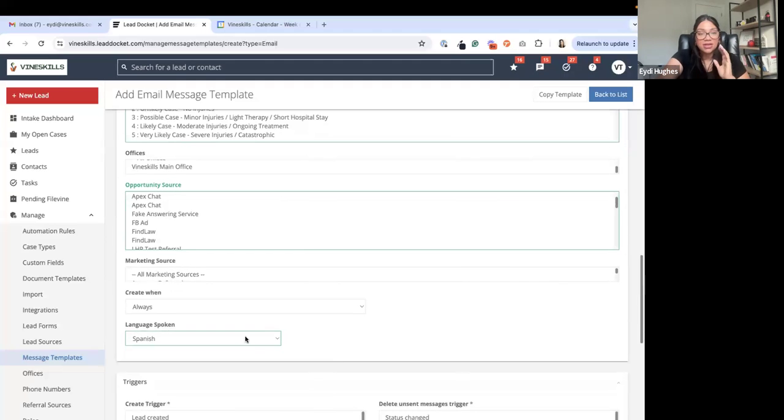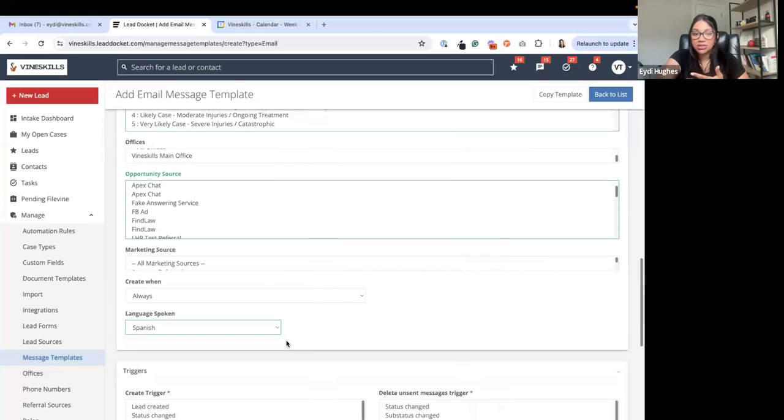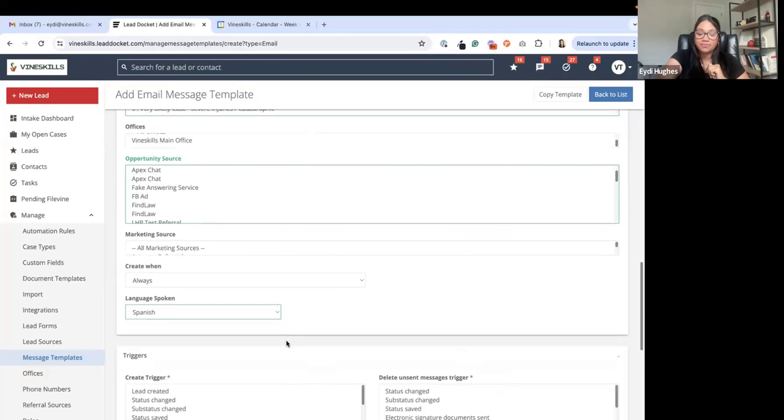So I think that's a great one to be able to look at your messages and optimize to make sure that you definitely have something to reach that specific group of people.